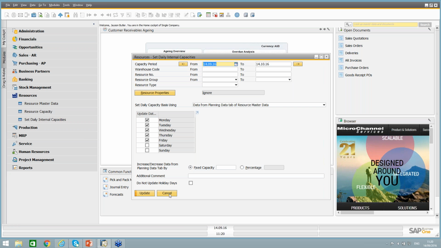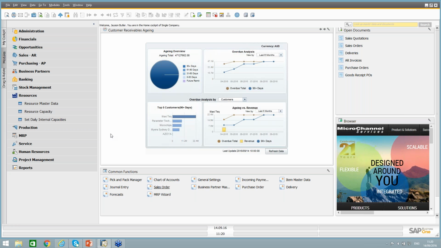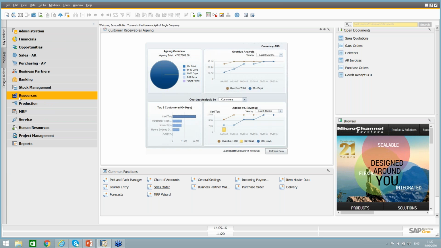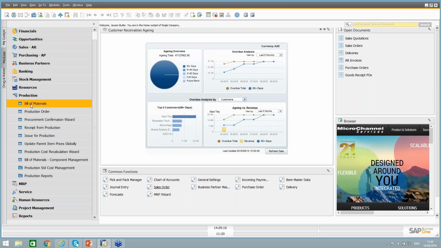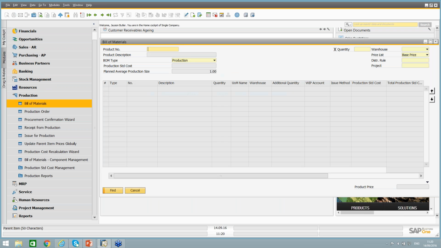So that's setting up the resources, the capacities, looking at the capacity and working out whether you've got enough capacity or not. Let's now move to the next topic, which is looking at bills of materials. That's under production and bill of materials.